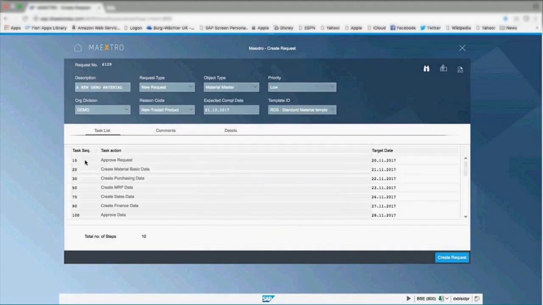As soon as I do that, I see the list of different tasks that appear. To you, it might sound like, oh gosh, there are too many steps here. I'm just creating a material master. This is purely customizable. You can customize how many steps you want. For demo purposes, this is like a distributed model where every department responsible for their view is going to perform their task. So the very first task I have for this template is somebody needs to approve it, and it follows on with the basic data, purchasing.